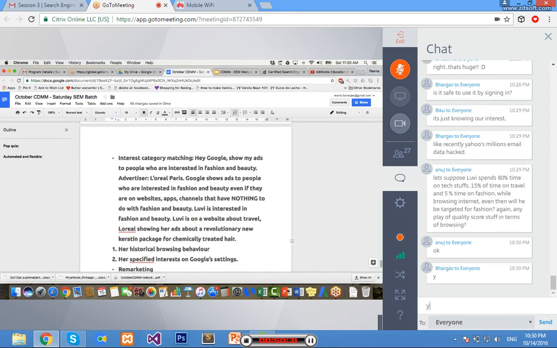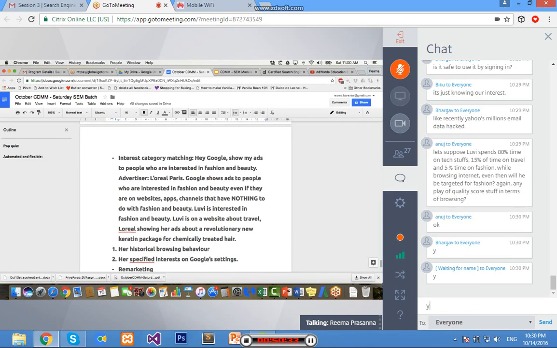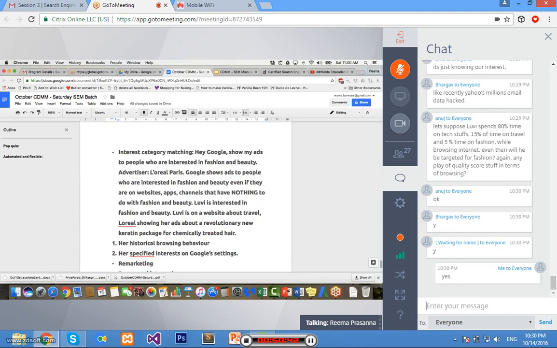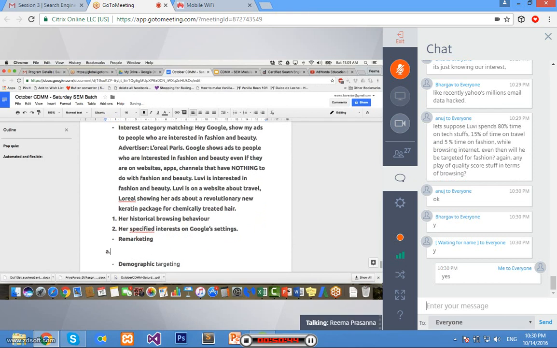Okay. All right, so this was interest category matching. Now within interest category matching, there are two more types. Okay, now what are these types? Let's look at the types. So the very first is called affinity audiences. And the second is called in-market audiences. Okay, all right. Now, what are affinity audiences?